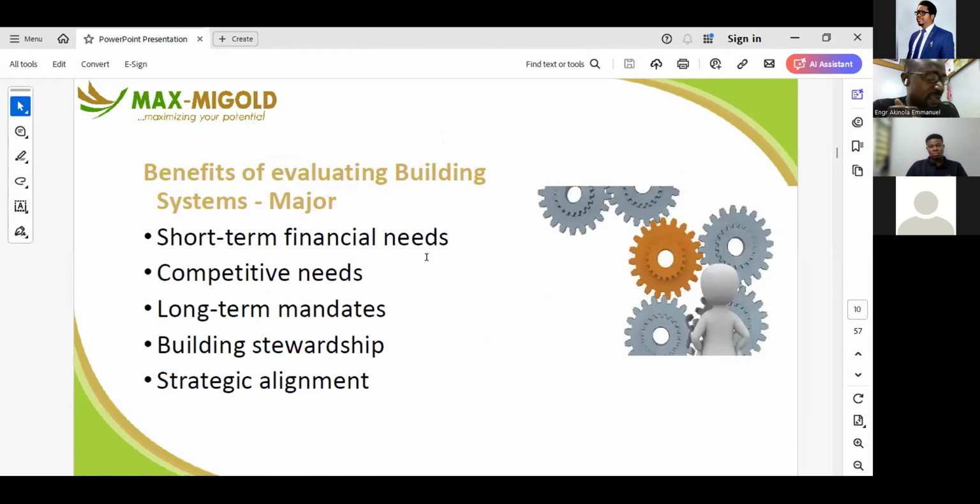So what are the benefits? What do you stand to gain when you conduct a condition assessment? Then it helps you to determine a short-term financial need. You have the list of items or things that need to be attended to in the facility. Then you can now prioritize them based on your financial capacity at that time.